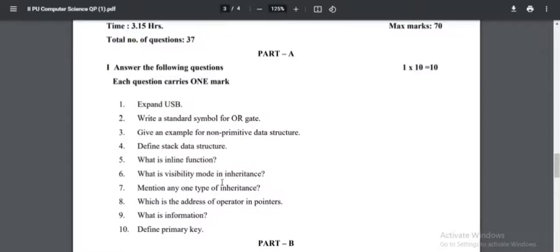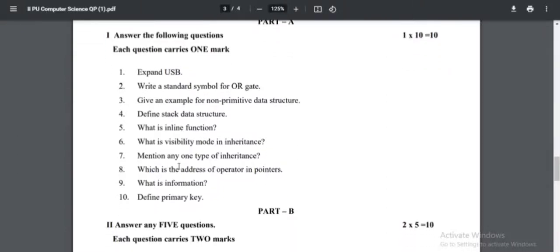And what is visibility mode in inheritance? In inheritance there will be one 1-mark question and one 5-mark question. In the 5 marks you may get its types, but the 1-mark question may ask for the visibility mode. Private, public and protected are the visibility modes. Then mention any one type of inheritance. I already told you that you have to concentrate on the types of inheritance. It may be given for either 1 mark, 2 marks or anything like that.